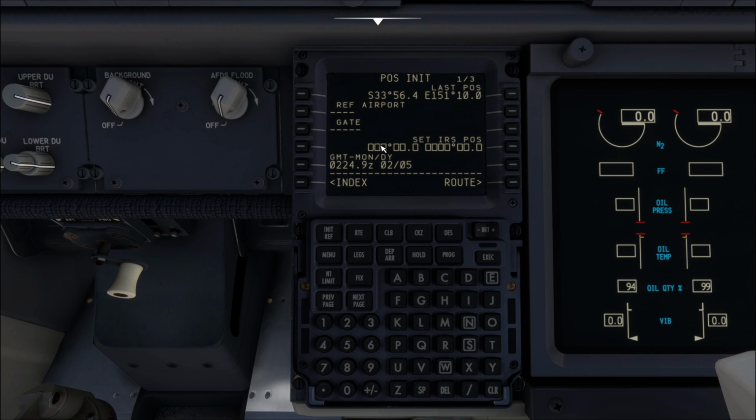See these boxes here? If you ever get an option with boxes like this, it's almost saying to you, I need some information in these boxes. Our ref airport is where we currently are, which is Sydney, and the ICAO code of Sydney is YSSY, so we're going to put that in there. And then that's going to send out the coordinates of Sydney Airport. We're going to click that to copy those coordinates and drop it in the box here. And the IRS will align us to those coordinates.